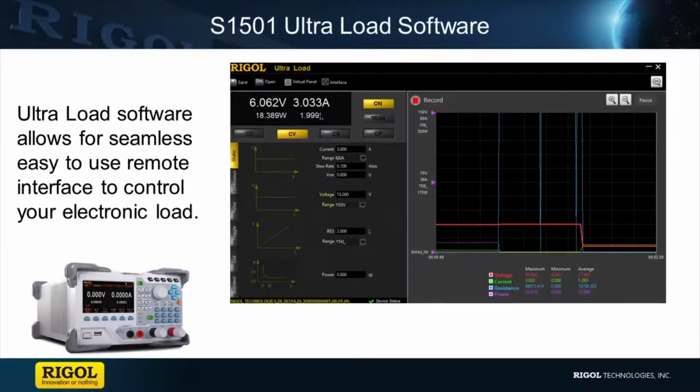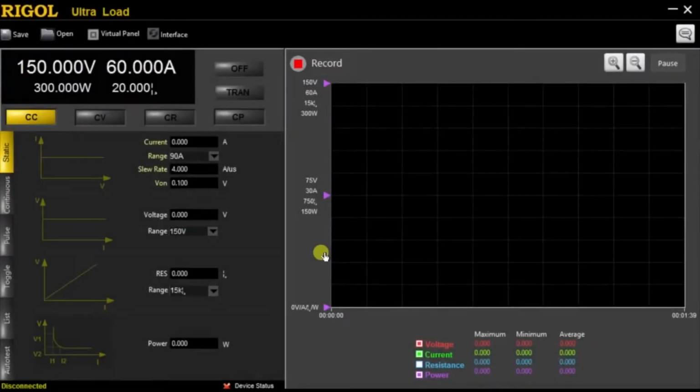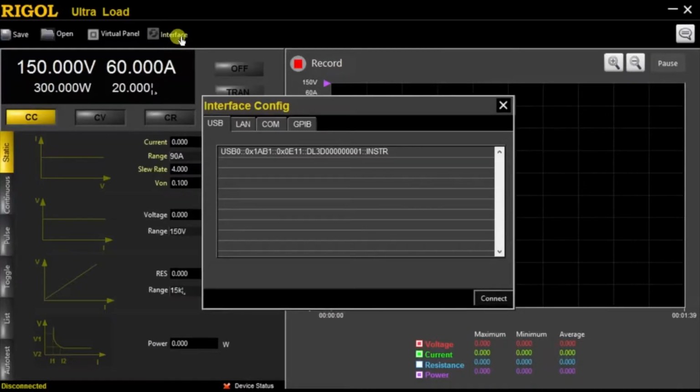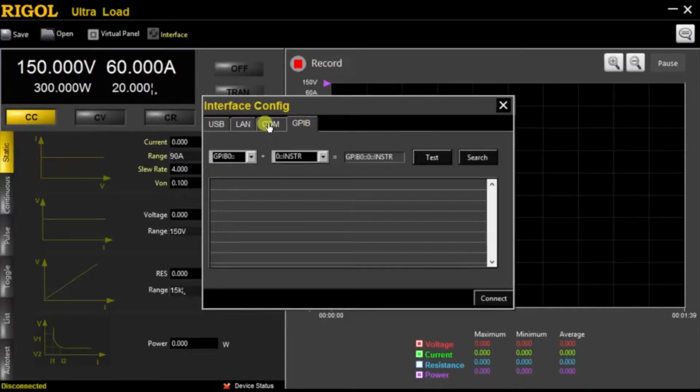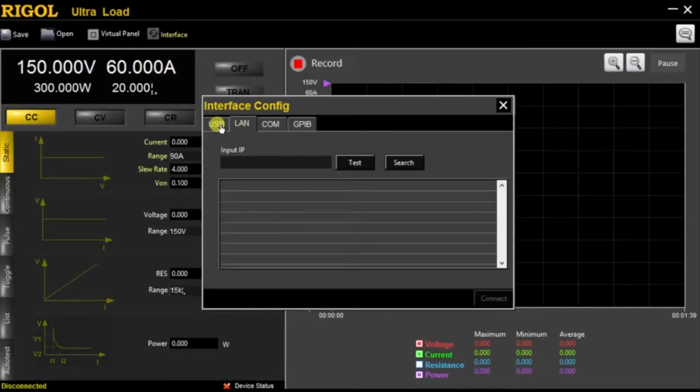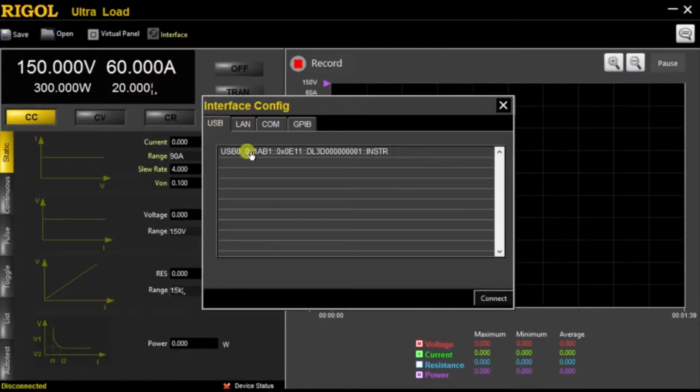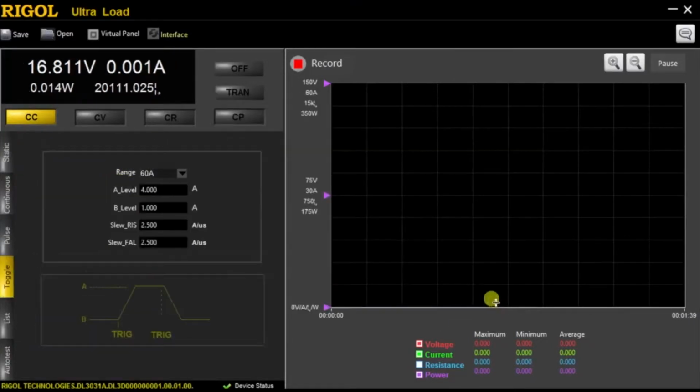Our new software, S1501 Ultra Load, will help you remotely control your electronic load. To begin with, in order to demonstrate Ultra Load, I'm going to interface the software with the load itself. I just go up here and click on Interface. Next, I can choose between GPIB, the communication port, LAN connection, and USB to interface with the software. For this, I'm going to be using the USB port and the cable provided. And then I'm just going to highlight and connect.